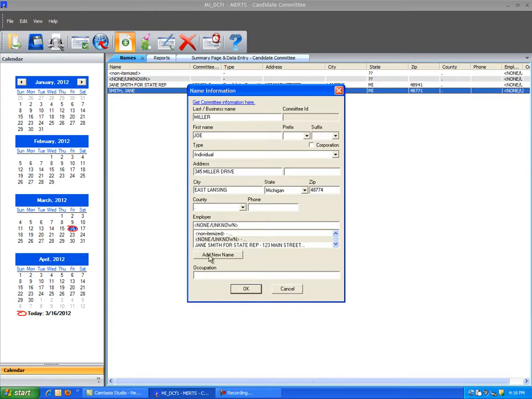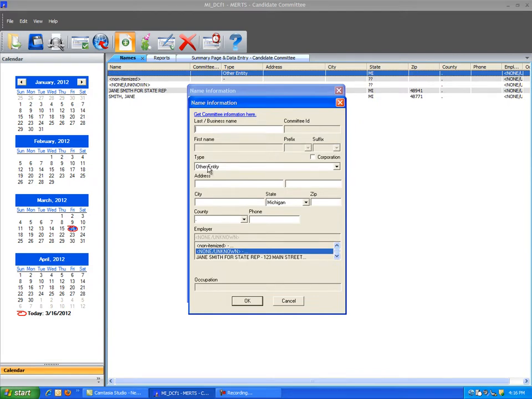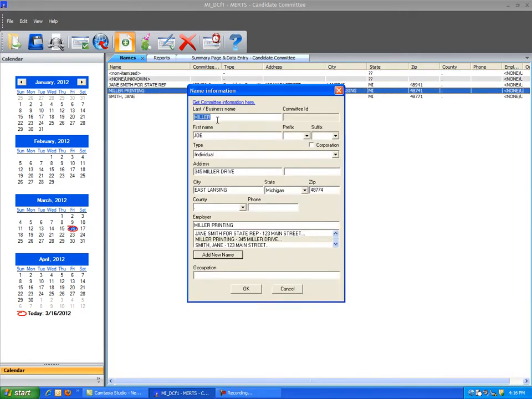Enter the employer information for the treasurer by selecting the Add New Name button. A new name information window will appear. Enter the employer name. The type will default to Other Entity. Enter the address information. Select OK to save and exit the entry window. This will return you back to the treasurer's name information window. You should now see the name of the employer listed. Enter the occupation in the occupation field. Select OK to save and exit the entry window.